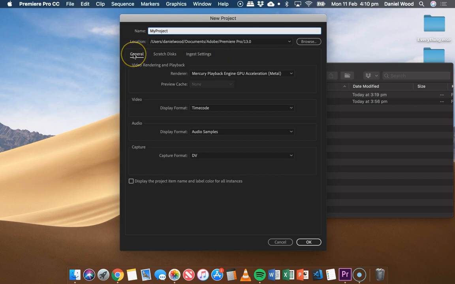And then here under General Settings, there are a few different options that we can work with as well. So renderer, I've currently got mine set to use GPU acceleration. If you have a faster computer, click GPU acceleration. Otherwise, just leave it as is. For digital video work, under video, we'll just leave it as timecode. But there are other options if you're working with film. Audio, we'll just leave as audio samples. And capture, we'll just leave as is.